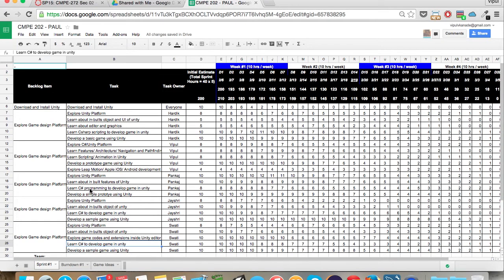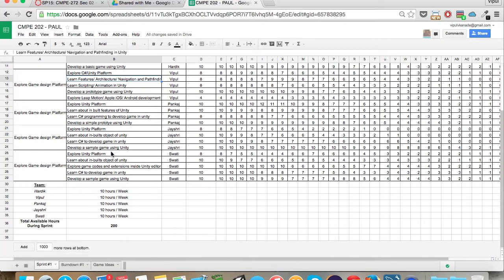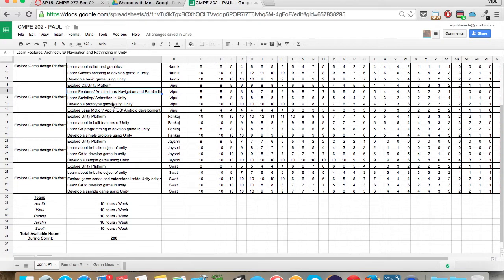As you can see, we have divided our work into a number of different tasks. Hardik explored the graphics module of Unity. I focused on the physics and architecture Unity modules. Pankaj dug deep into scripting using C Sharp in Unity. Jayshri focused on the built-in assets of Unity, and Swati explored game codes and extensions inside the Unity platform.